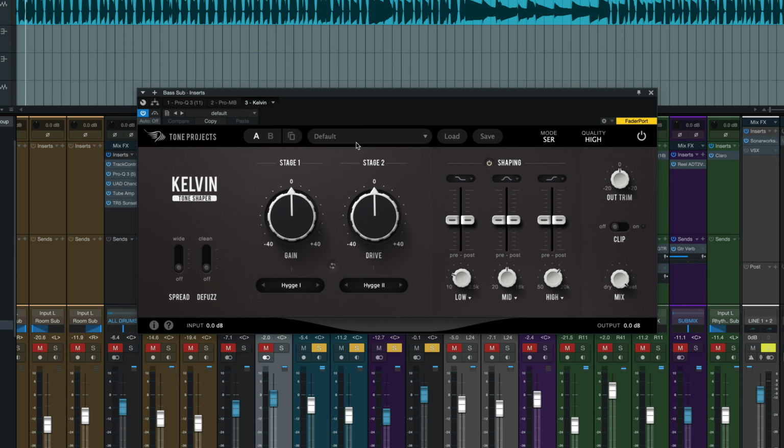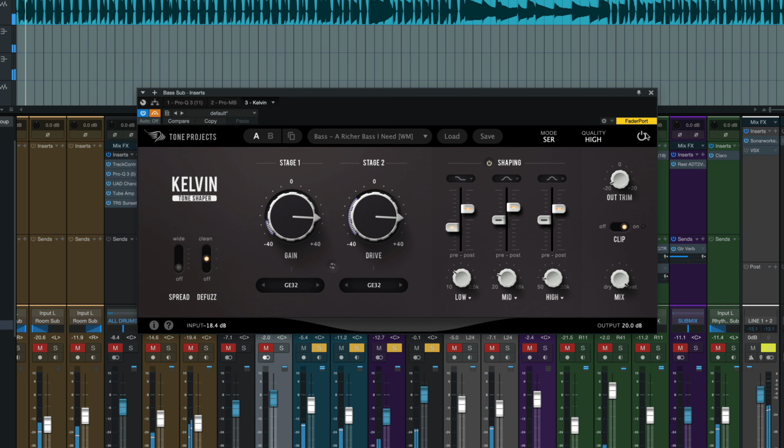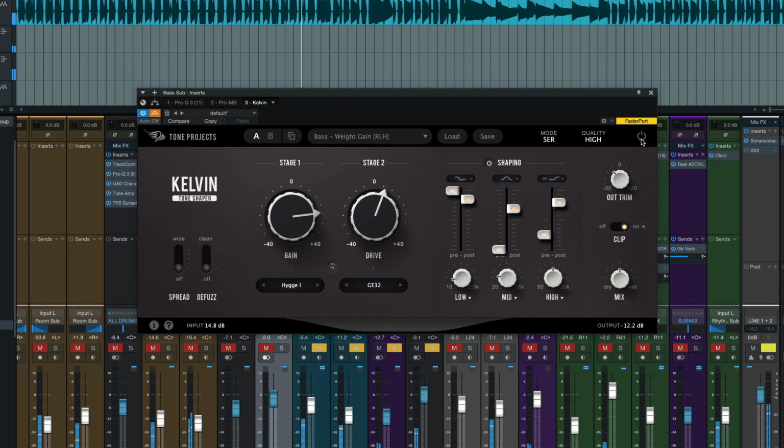Next, we'll run through some presets for bass and see what sounds we can get on there. So here's the bass part without Kelvin at all. And engaged. And bypassed again.